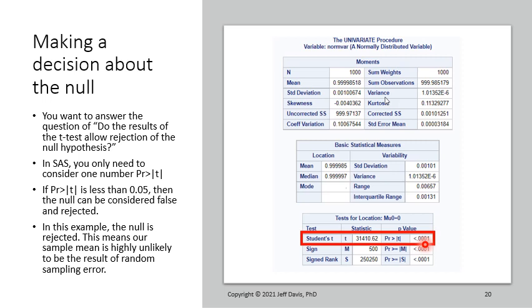And what does that mean for your data? If you reject the null, at least in the context of this example, this means our sample mean is highly unlikely to be the result of random sampling error. It's highly unlikely.